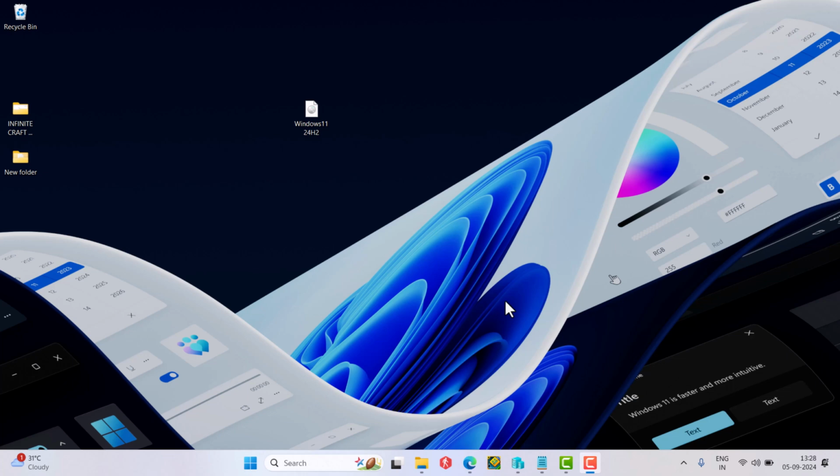In today's video I'm going to show you one of the easiest methods to create a Windows 11 24H2 bootable USB.